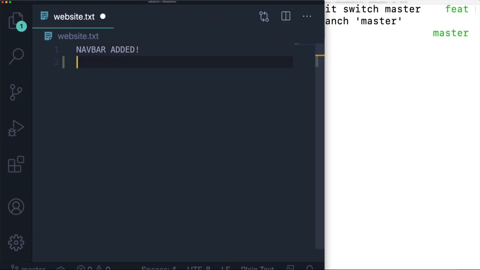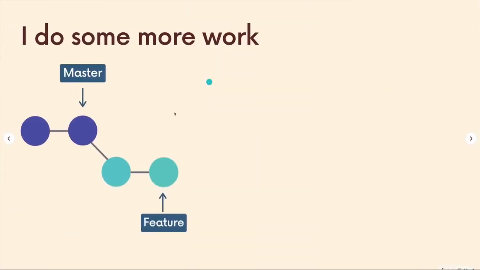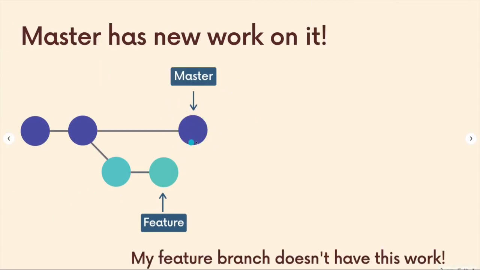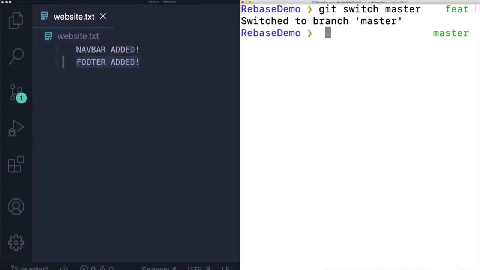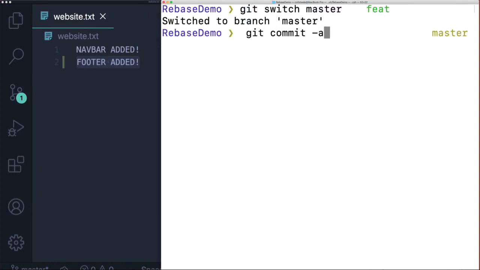We're on master. Let's say that somebody adds the footer. So this is new work someone has done in the meantime, right? So I'm working on my feature branch. I have some commits. Then changes are merged into master that I don't have on feature. So that's what I'm doing right now. The footer was added. So I will do a git commit -am footer, add footer.